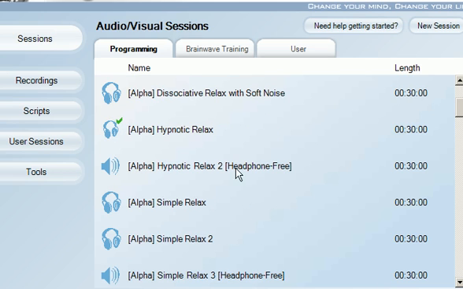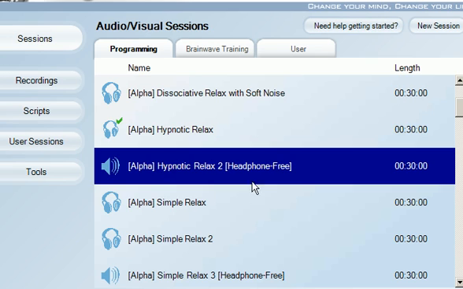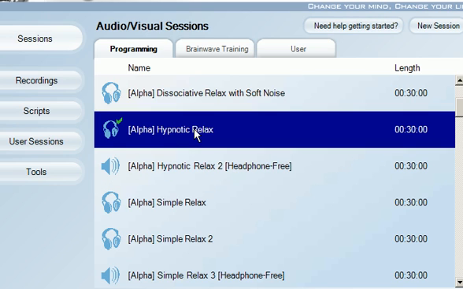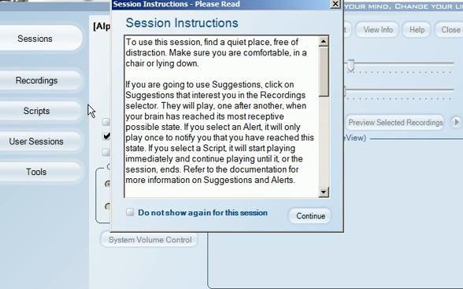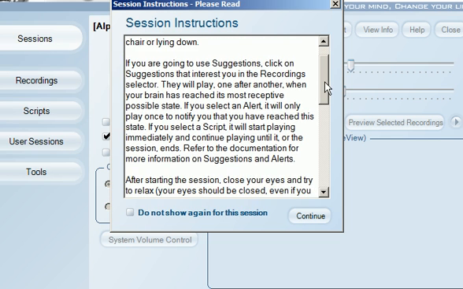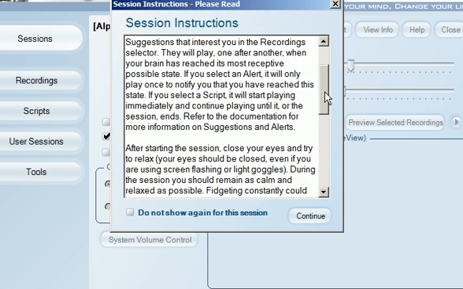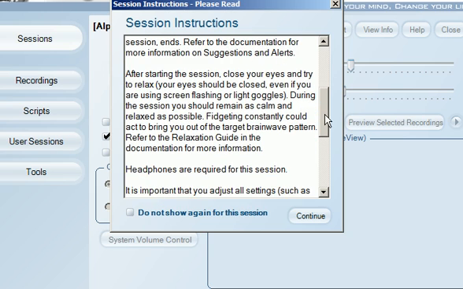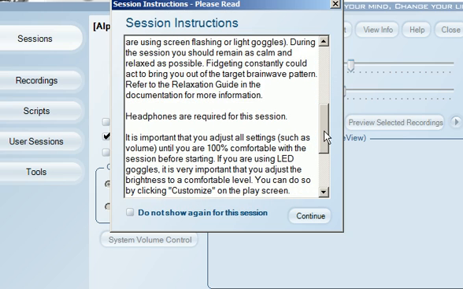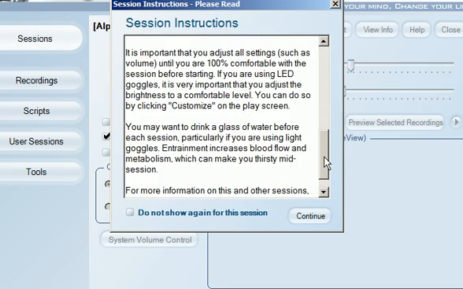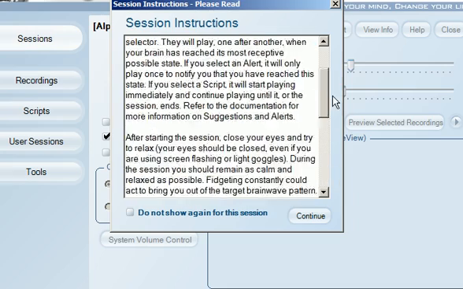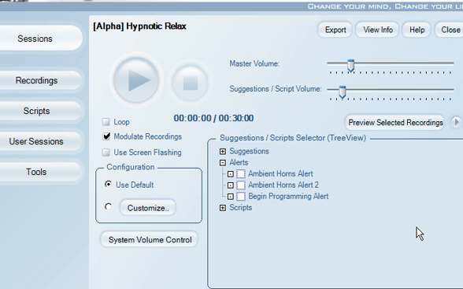Okay, this one you'll need headphones, but if you don't have headphones, you can see there's another one here that you can do headphone free. But we'll go ahead and do this one. So you click on it, and it gives you instructions. If you want suggestions, I'm going to go ahead and do those just to show you what that looks like. You do have the ability, I think, to program them in yourself, but it just tells you everything that you need to do for the session.